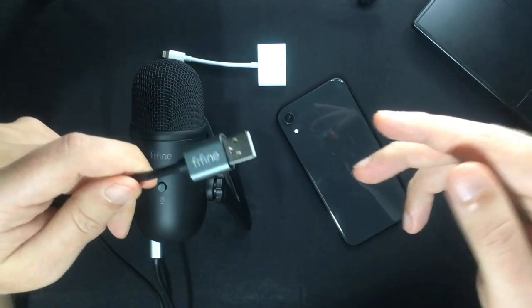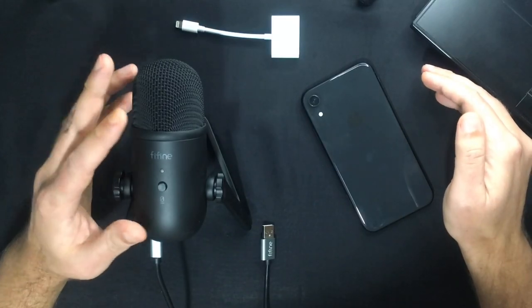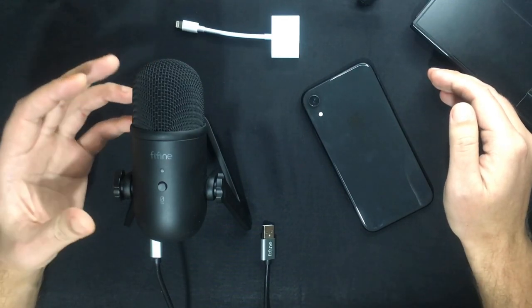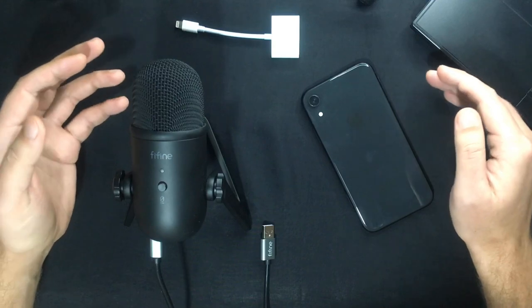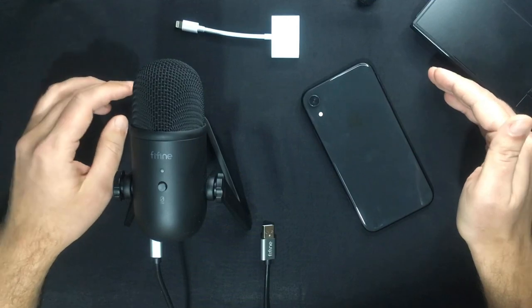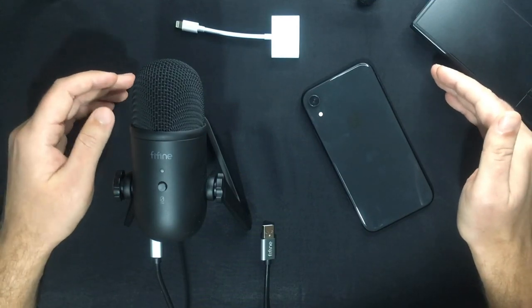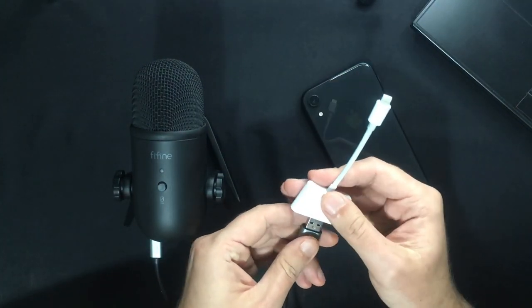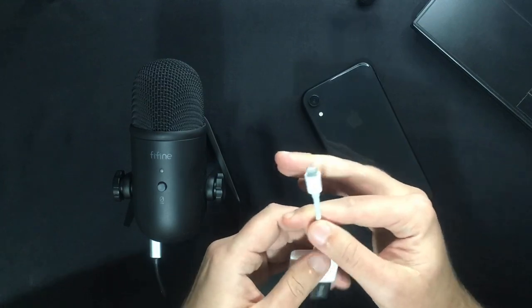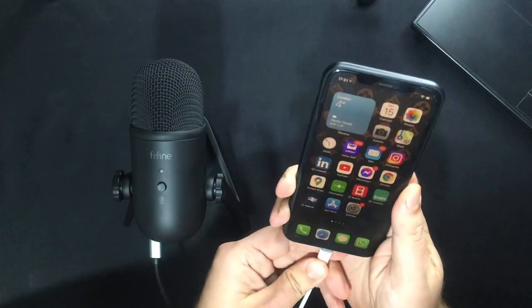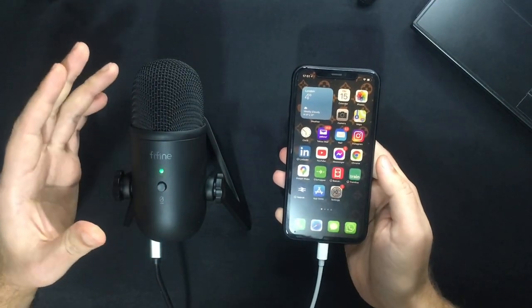However, all this depends on the microphone you are trying to connect. So for example, this Fifine K678 needs 5 volts and 80 milliamps of power in order to work, while the iPhone XR has an output of around 200 milliamps. So in this case, like I will show you now, this will be sufficient to power on this microphone and make it usable. I will connect the USB of the microphone to the adapter and plug it into the iPhone, and as you can see from the green light, the microphone is powered on.